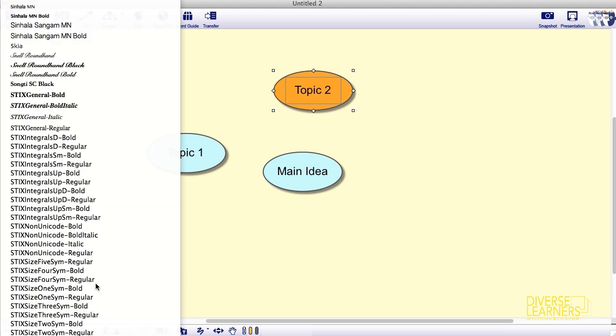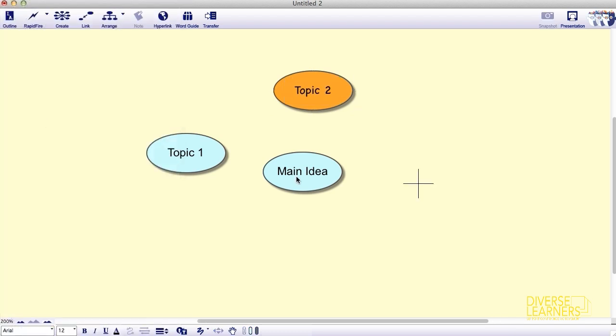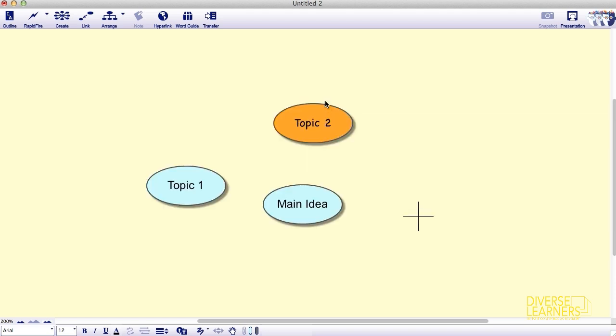I'm going to jump to C, because I'm looking for, personally, I quite like chalkboard, so I'm going to choose chalkboard. So that changes that font from Arial, which was the original font, to chalkboard. Now then, what if I decide that I want to have this color and chalkboard font as the default for all of my topics? Well, I can select on this, make sure that topic's selected, its font selected.